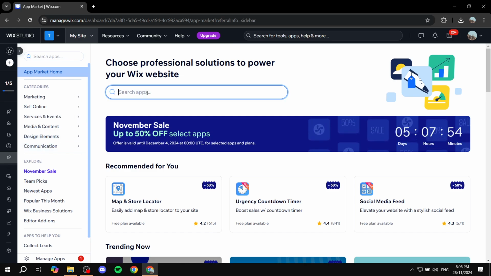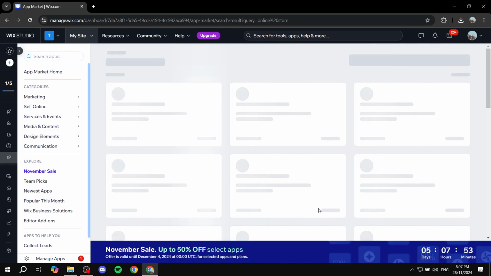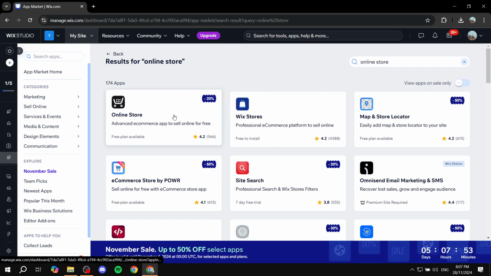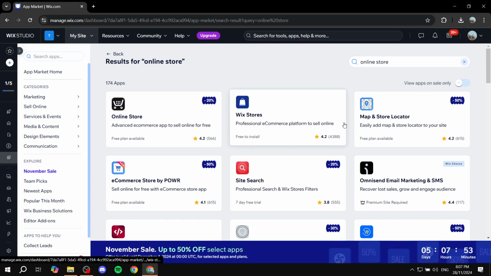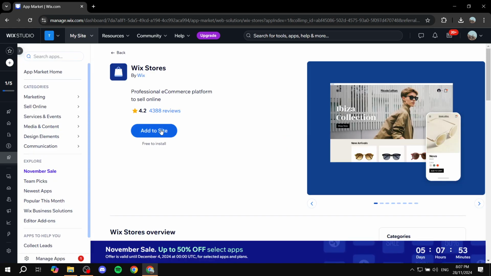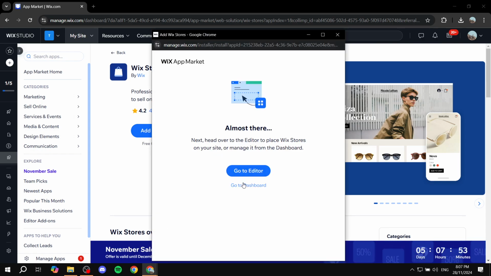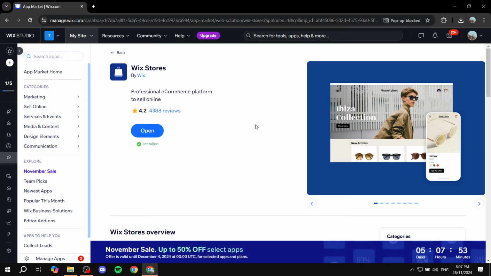But if not, then you can go to your apps section, click on online store, and you should find the Wix stores option. I believe you can also do it with the online store, but I'm just going to be using this one. Click on it and just install it. Click on add to site, give it the permissions needed, and you basically want to add it to your site.